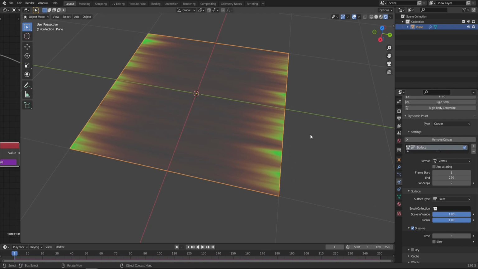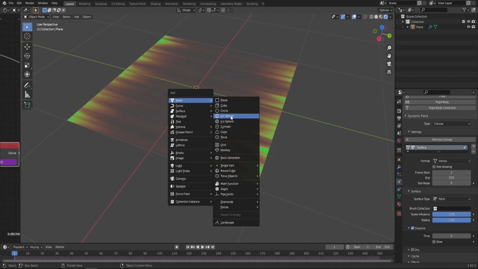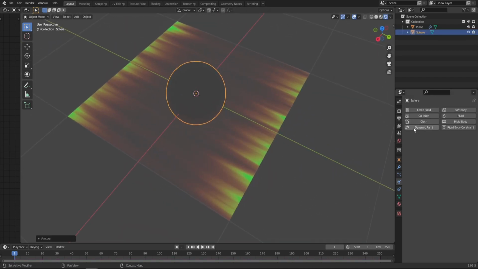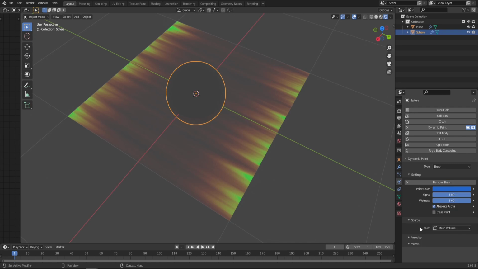So now with this selected, let's create another object. It can be a UV sphere. Let's make it smaller. And also within the same tab, let's add a dynamic paint to it. But this time change the type from canvas to brush and click add brush. Now change the paint from mesh volume to mesh volume plus proximity and slightly increase the distance to something like 1.5 maybe.